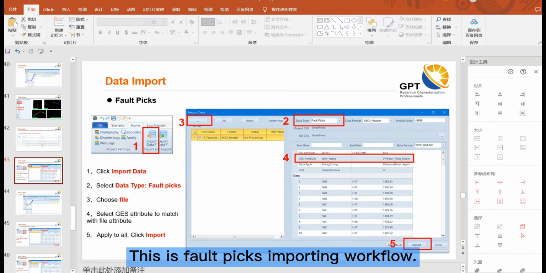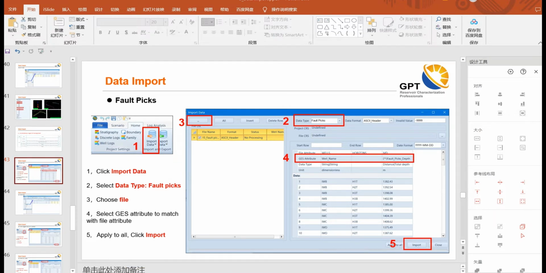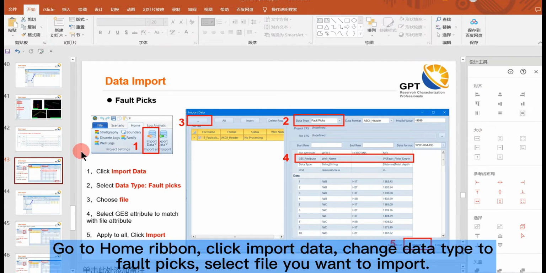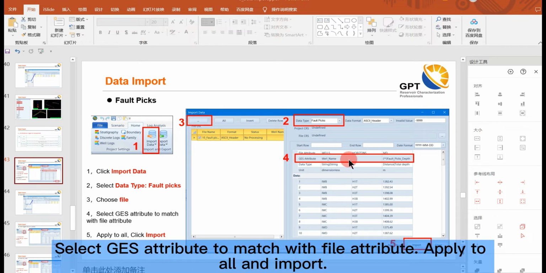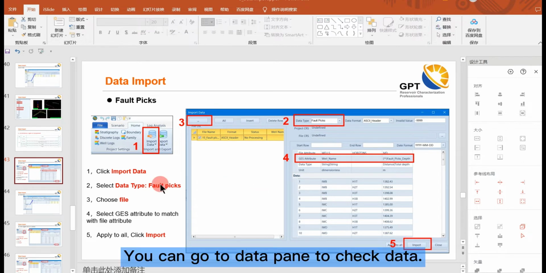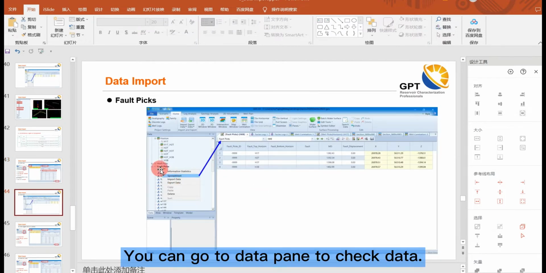This is the Fault Picks importing workflow. Go to the Home ribbon. Click Import Data. Change the data type to Fault Picks. Select the file you want to import. Select the GES attribute to match with the file attribute. Apply to all and import. And you can go to the Data pane to check the data.